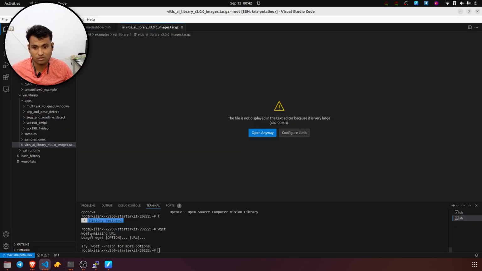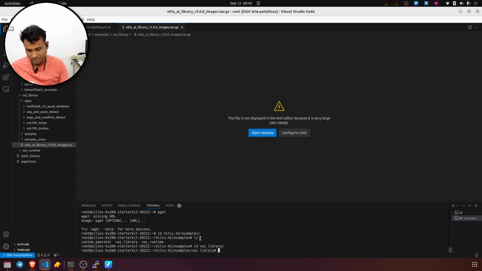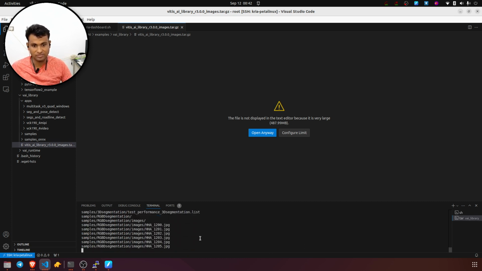So I'm guessing now it has downloaded all the files. So yep, the Vitis AI thing is ready, and we could have simply done a wget here as well. But alright, let's go inside the Vitis AI examples, and here if I do an ls operation, cd library, and here I execute tar -xvzf, and give this Vitis AI library images tar.gz.